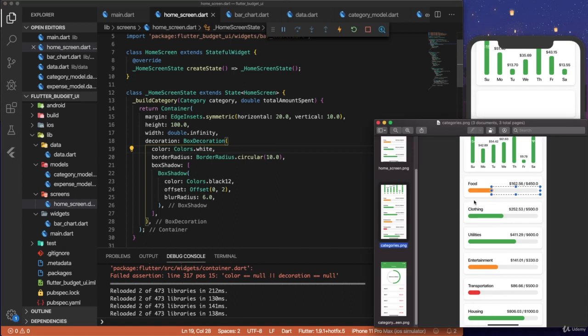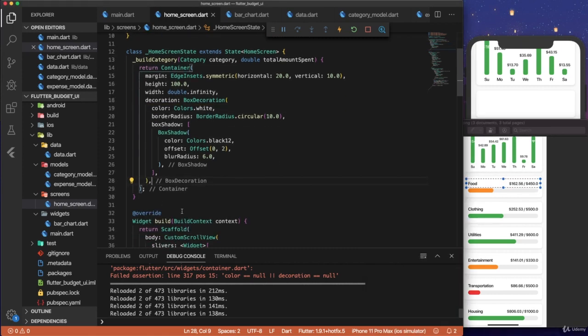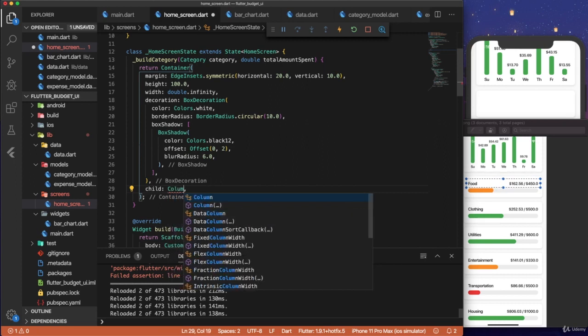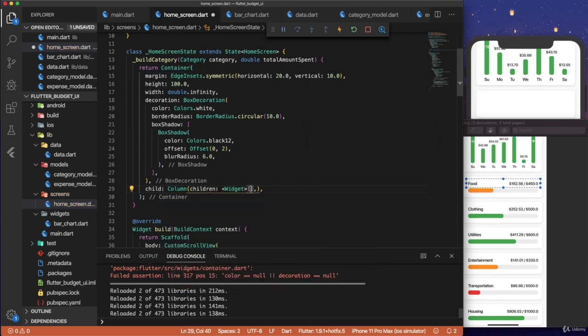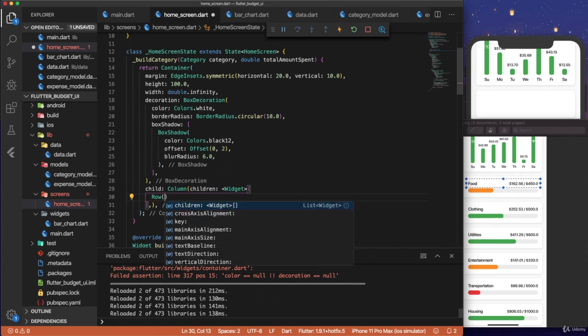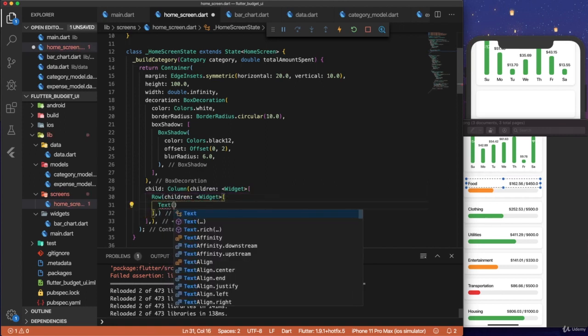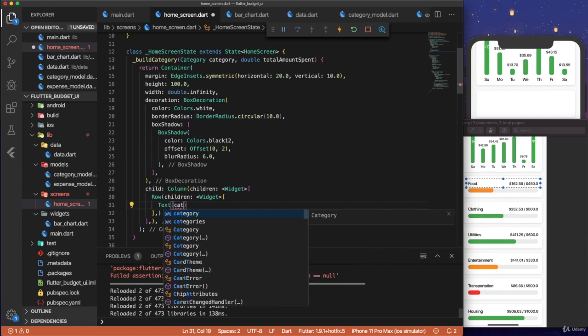Now if we look at our UI, we can see that this is a column widget here, and the first item in our column widget will be a row with 2 text widgets. So let's add a child to our container. And then we'll say Column, children, Row, children, and then we'll create Text. And then this one will be category.name.